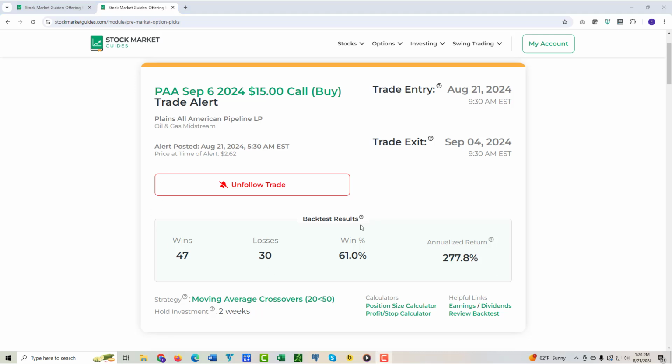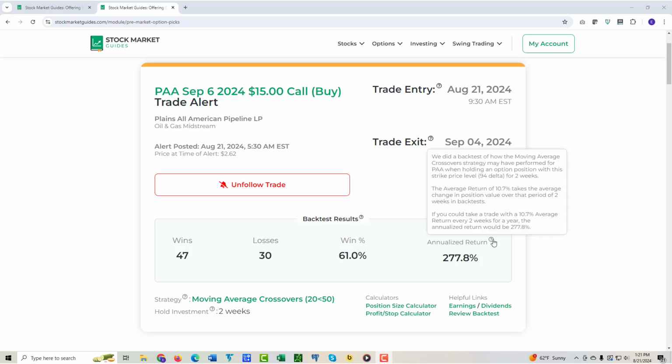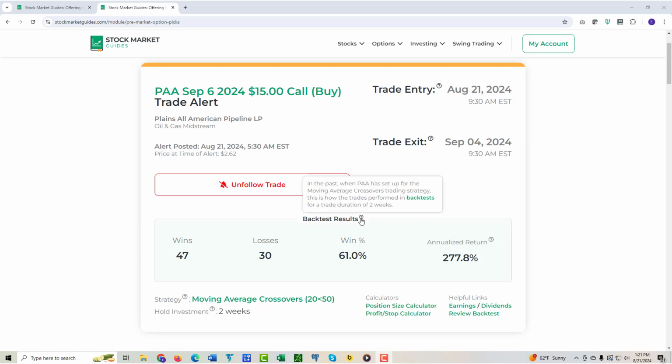And that's one of the core values of the service we provide. You don't have to make trades blindly. You can make trades based on knowing it has a back-tested edge. We show the wins, the losses, the win percentage, and the average annualized return historically of how these trades have performed according to our research. Now, you'll notice that there's question marks here. You can mouse over any of these, and it gives you more information about what that's telling you.